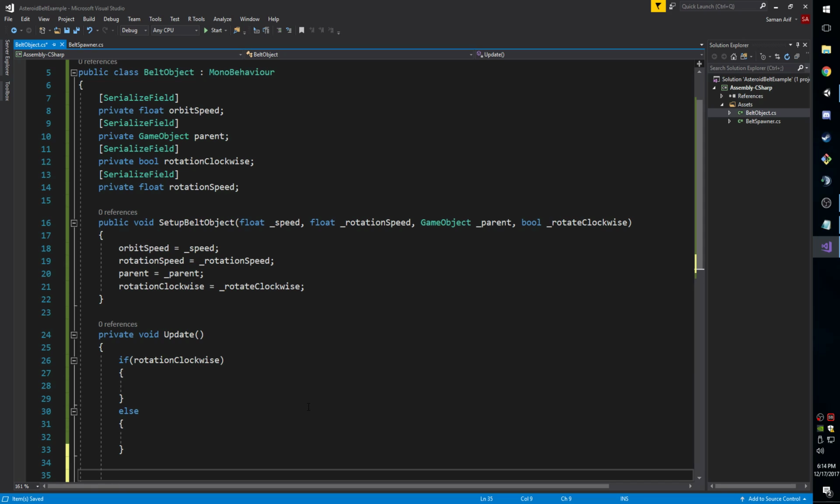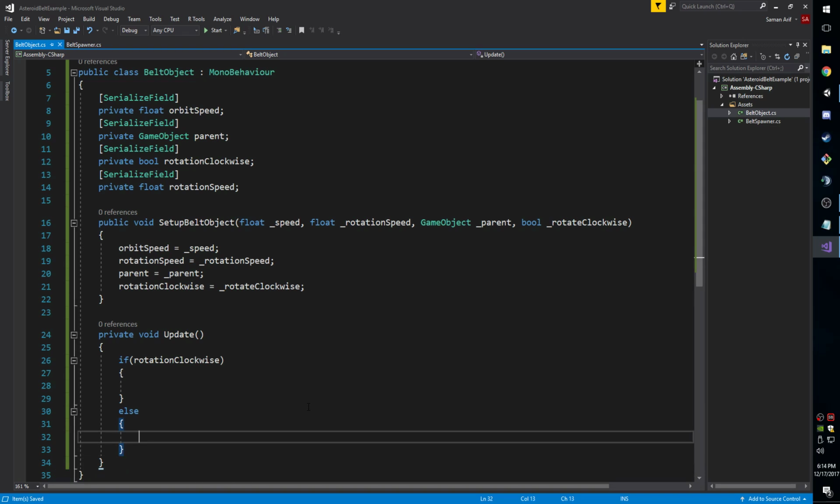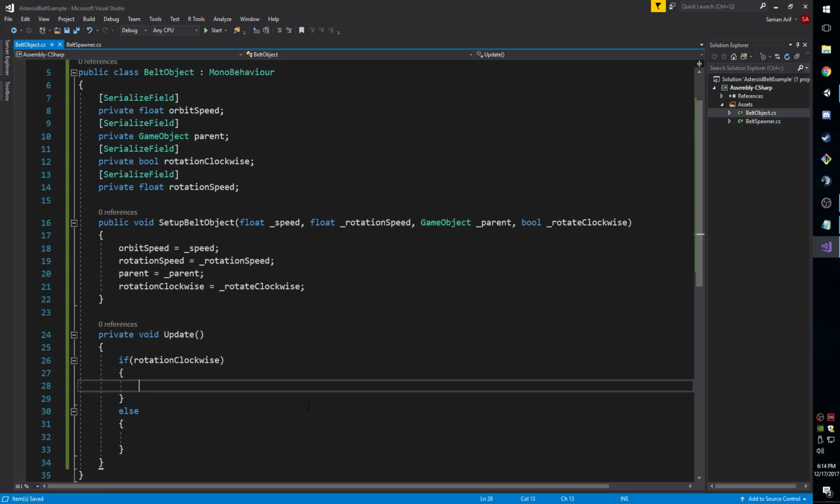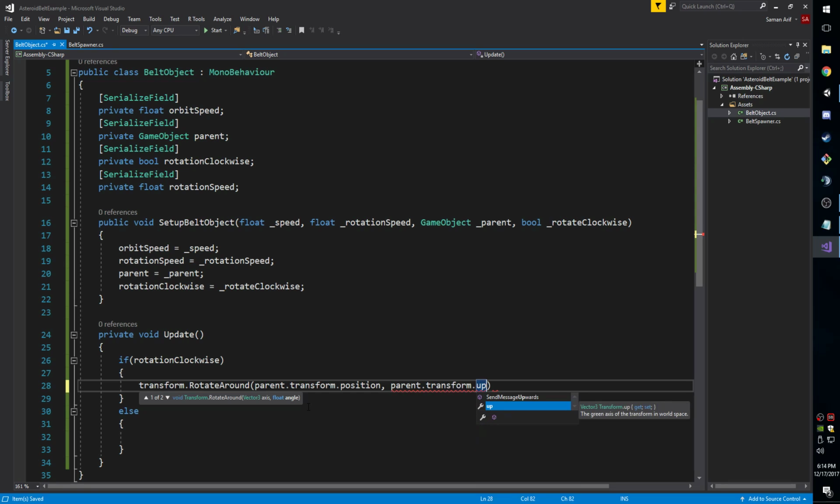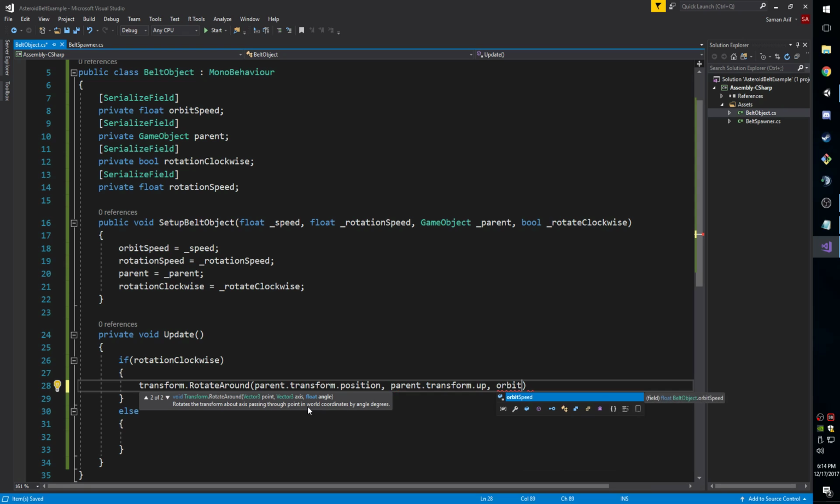And the first thing I'm going to do down here is our transform rotate. Actually, I'll come back to that. Sorry. Okay, let's do a transform, and we're going to call a little function here called rotate around, and we're going to rotate around the parent's transform position. The axis we want to go around is the parent's up direction. So when you get the transform, you get up. It gives you basically a vector pointing straight up in the y. And then you want to do our orbit speed times time dot delta time.